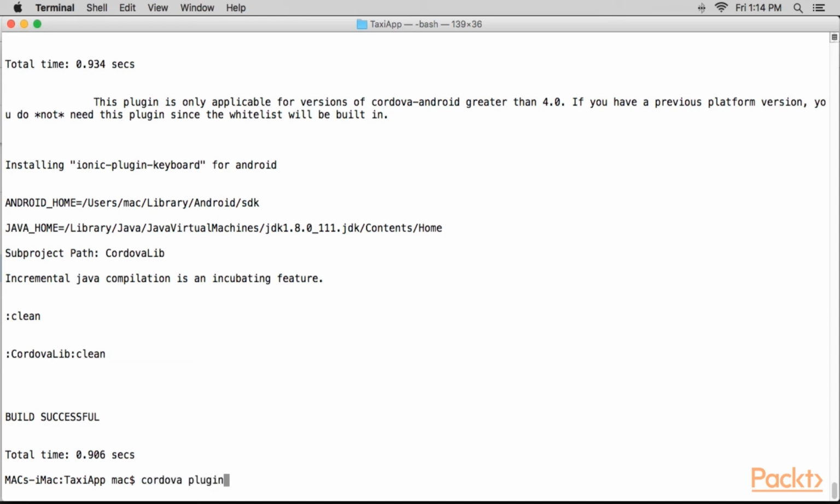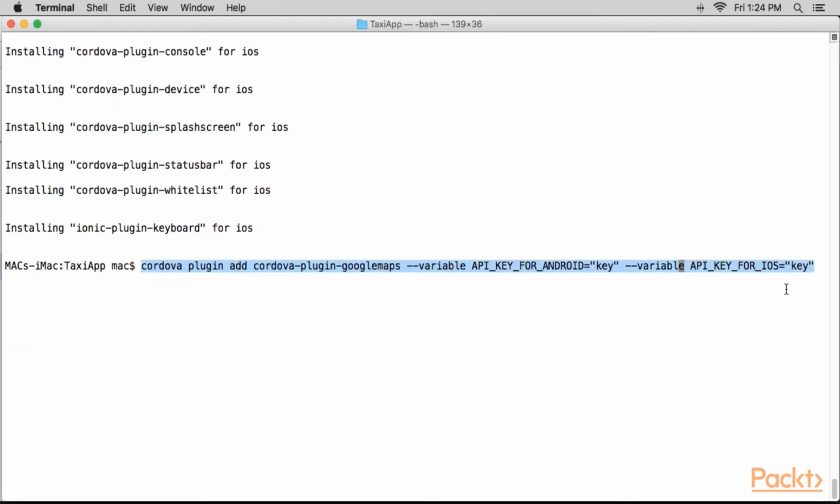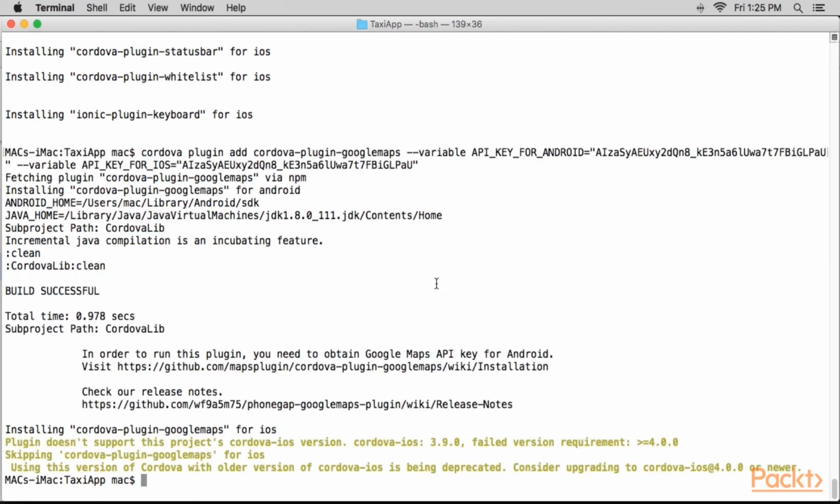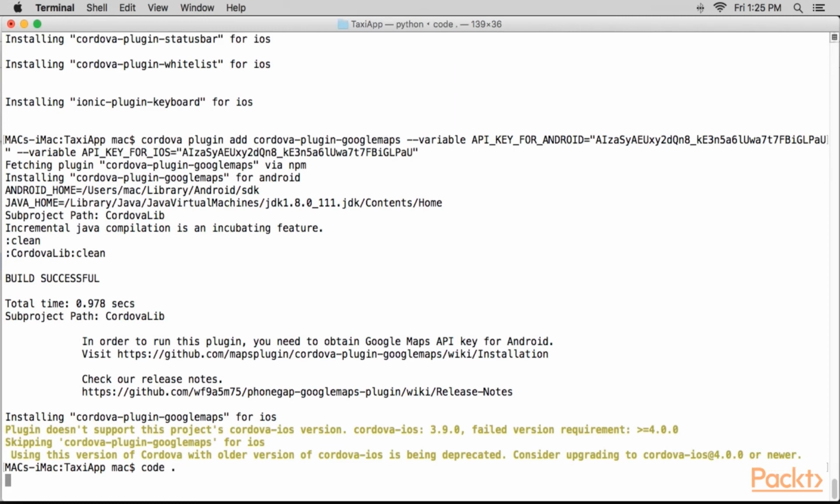After that, we'll install the Google Maps plugin with your copied key. So, type this command. Replace the word key with our key that we generated earlier. If you do this for both iOS and Android, you need to add the key for both. You have to use the Cordova CLI here because the Ionic CLI to add Google Maps with the API key will not work.